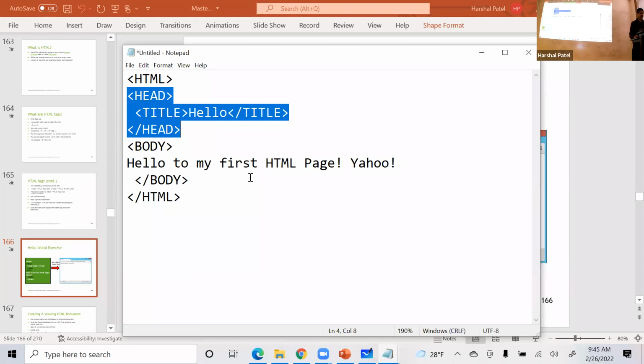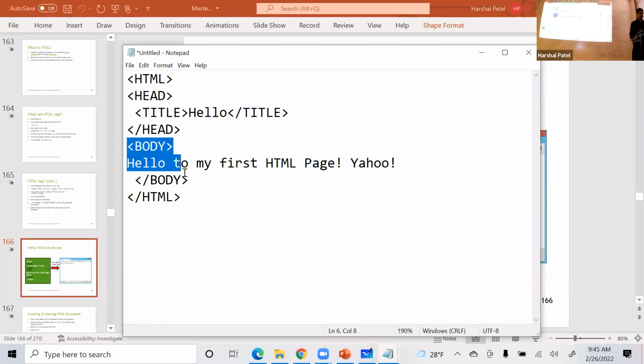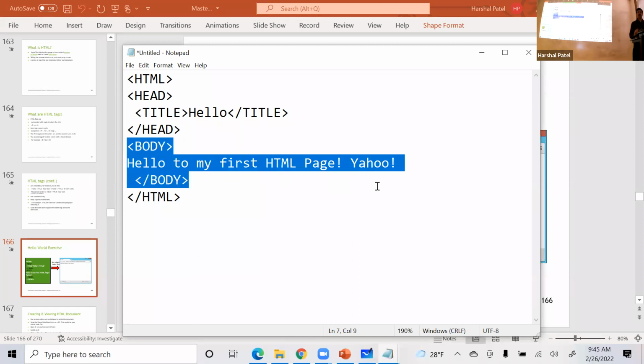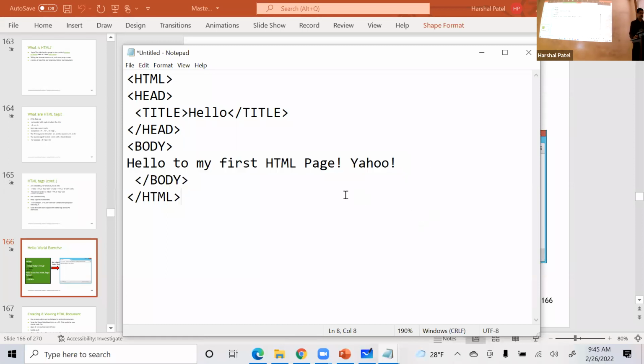Okay, and in my body, all I want to do is display just that this is my first HTML page. That's all I want to do. Very simple. There's no advanced, no graphics, nothing, no images, no links or anything, just the text. So I write it in whatever Notepad or tools that I want to use.